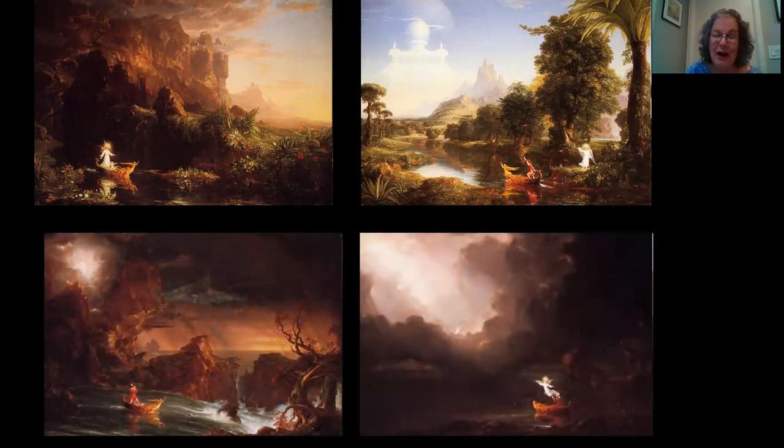Each painting features a voyager who is traveling in a boat along the river of life, and that runs through this awe-inspiring landscape of the American wilderness. And in each painting, the voyager rides in the boat or near the boat with his guardian angel. So we're going to see what that looks like in each one of these. But first, I want to talk a little bit about Thomas Cole.